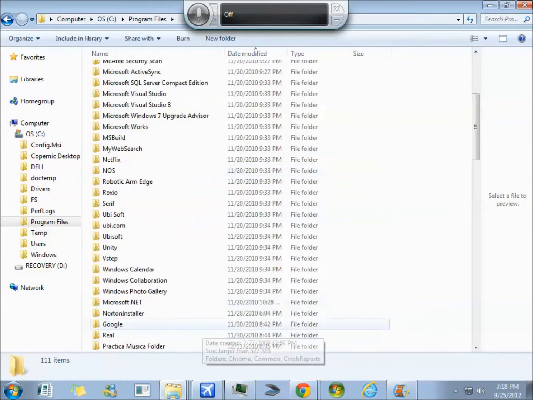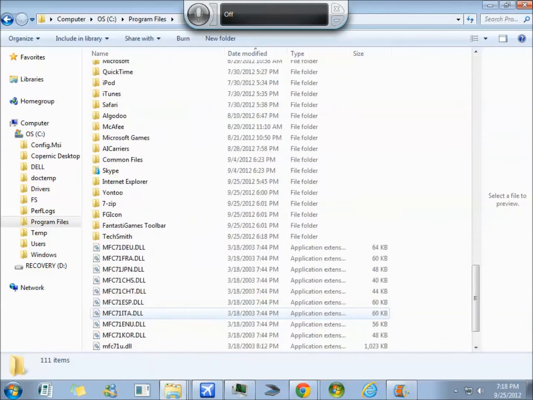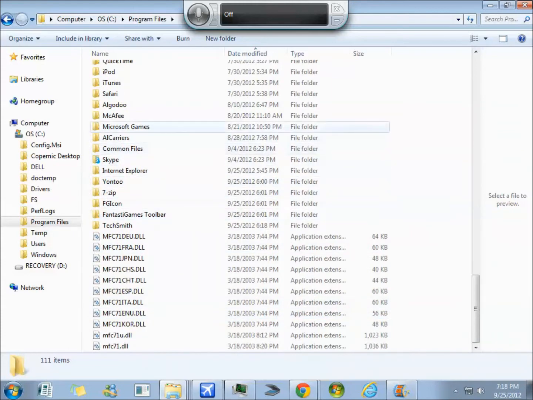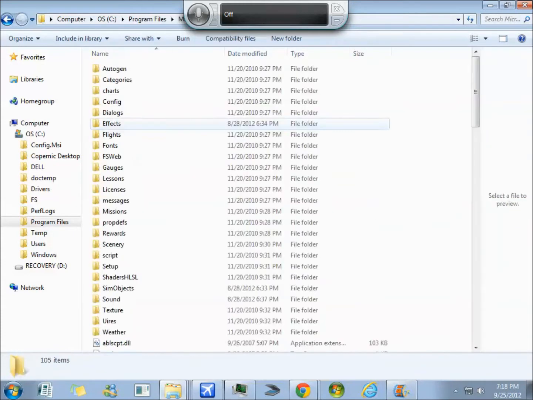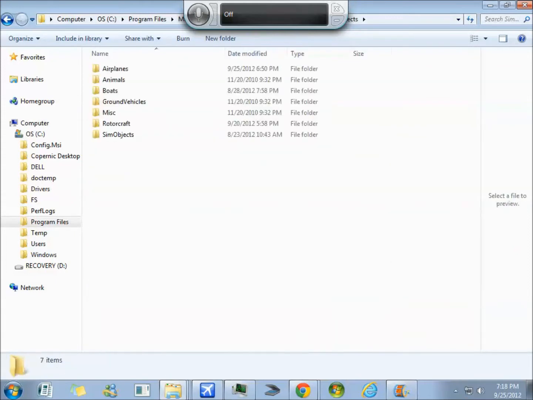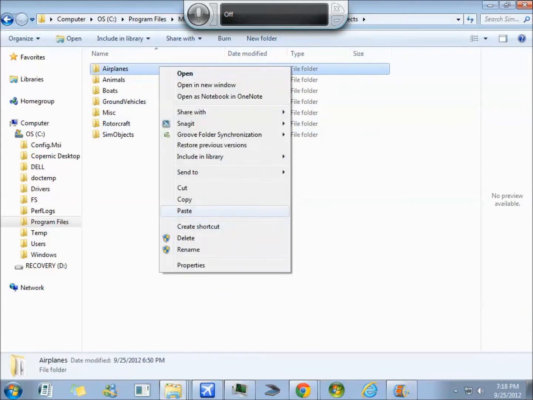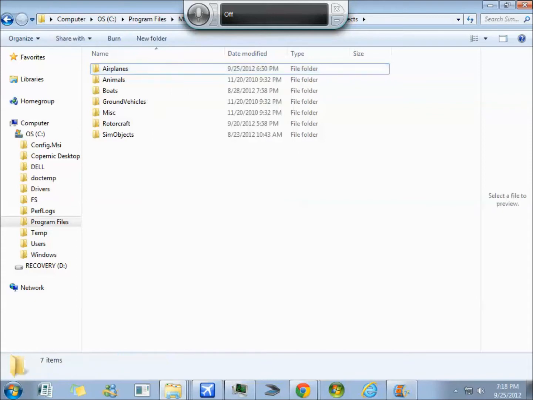And then you go to Microsoft Games and Microsoft Flight Simulator. And then you go to Sim Objects. And then you paste it. I won't paste it now because I already did it.